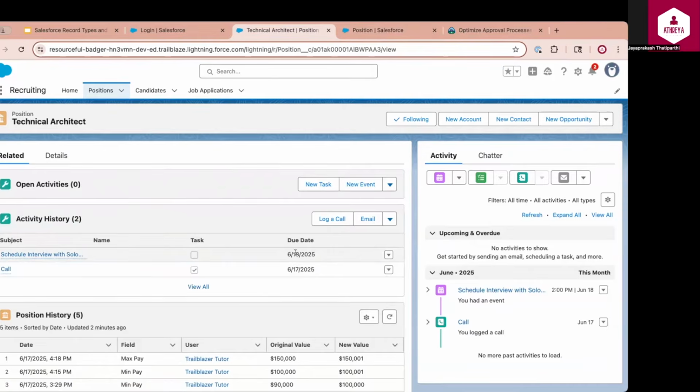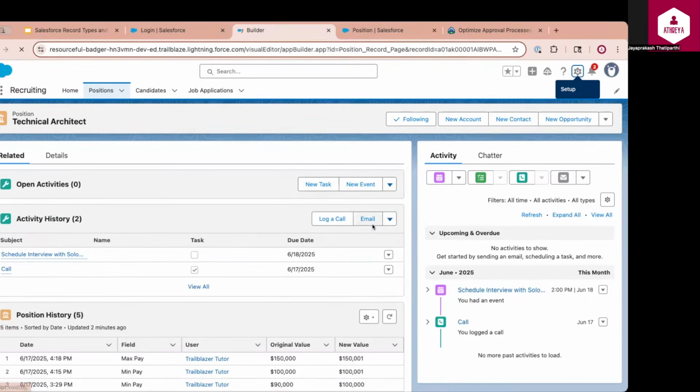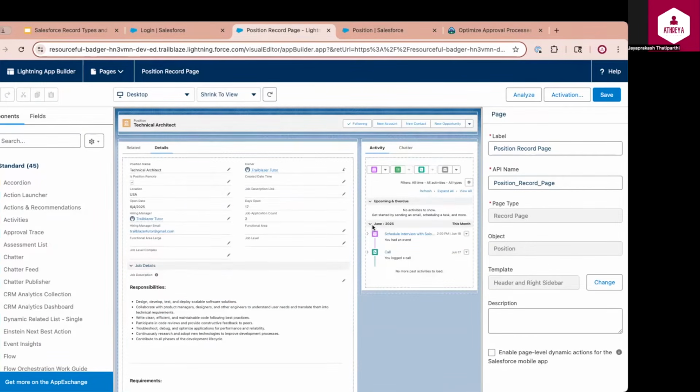By default, in Lightning Experience, Salesforce displays only 4 fields in the related list. If you want to ensure that up to 10 fields are shown in the related list, you can go and edit using this edit page. This will open the Lightning record page, which we are going to discuss in detail in our next session.